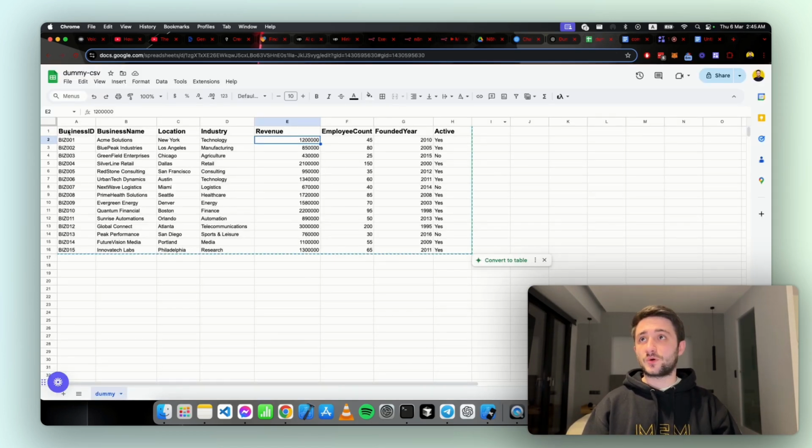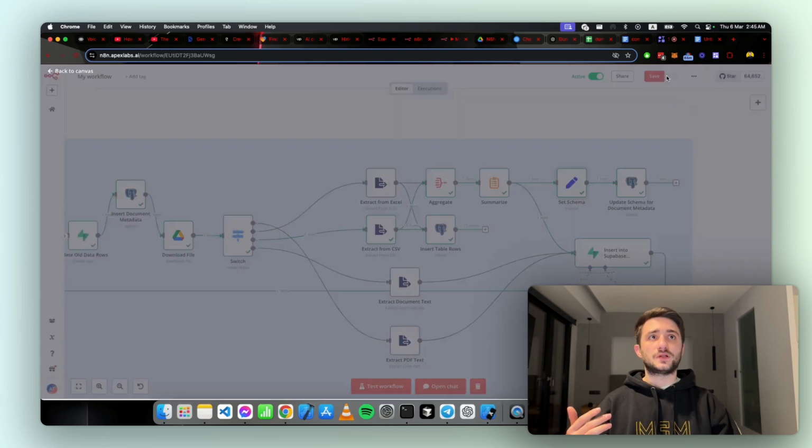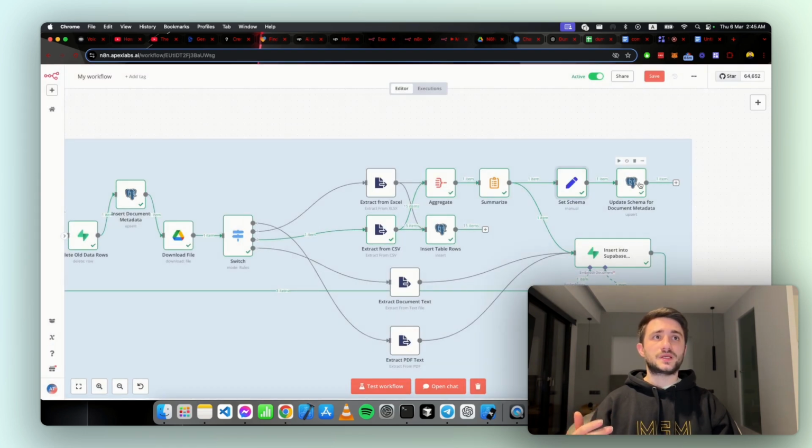So in this case, we can see the schema is the first row of our file. We're guessing that the first row is our headers, and we're taking this for granted. We have examples of the first rows, on how they actually look. So for example, we have the business ID, the business names, the location, how it is, and all that kind of stuff. And we save that one, and we update the schema in the document's metadata.